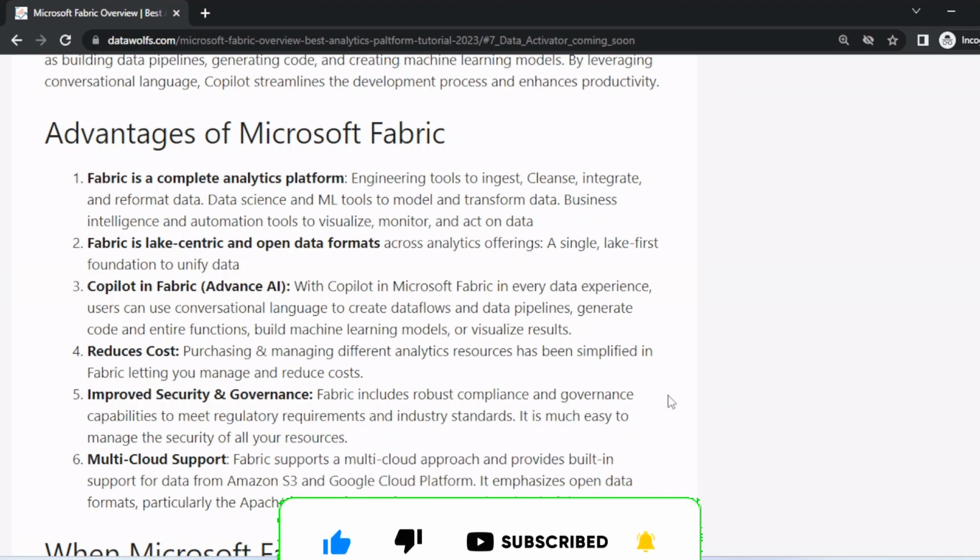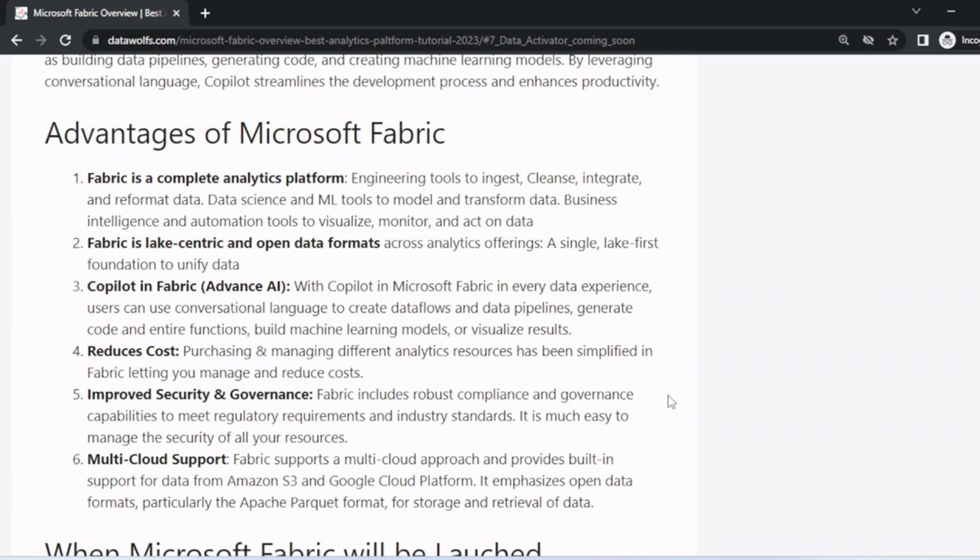So it is easy to use and everything is on a single platform. Second, Fabric is lake-centric and uses open data format. So all the data is stored in a single Fabric layer, that is OneLake. Third, there is Copilot in Fabric.